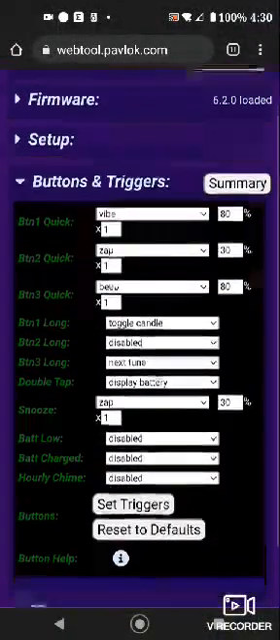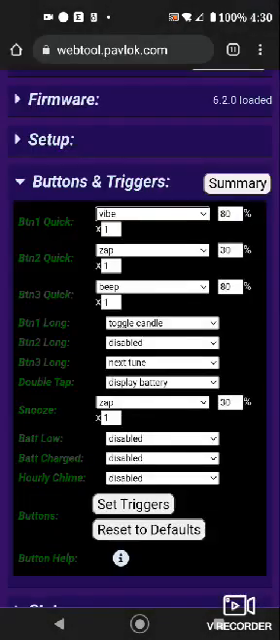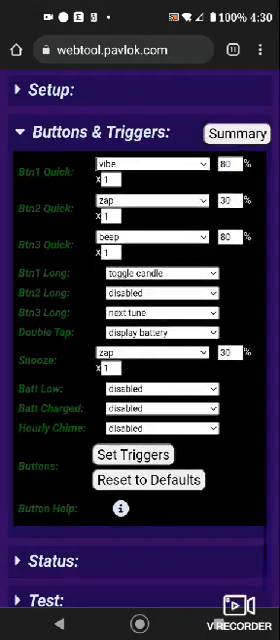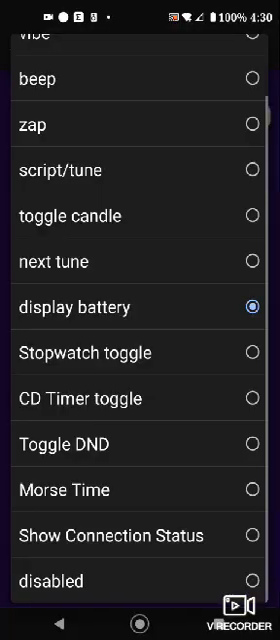Here we go. Okay, so button one, you can set what you want it to do. There are lots of options. I know that was quick, but yeah. Alright, so long presses, blah, blah, blah. Double tap. Here you go.